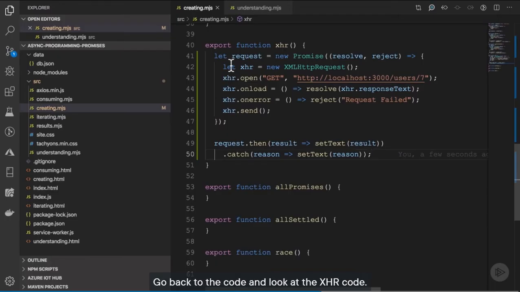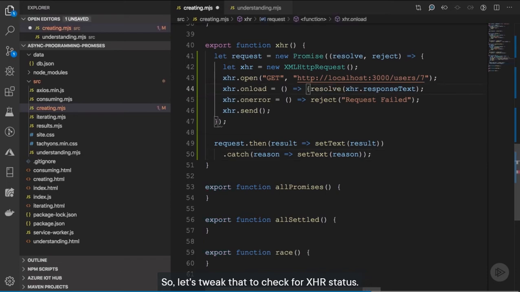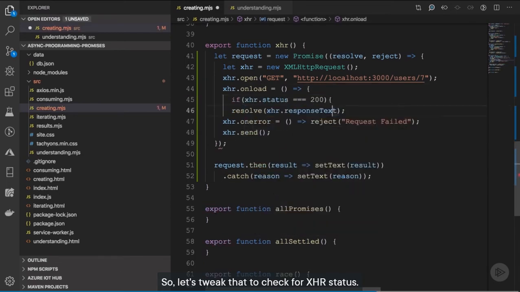Go back to the code and look at the XHR code. The problem is not with the reject function. The problem is that XHR only calls onError when there's something like a network error and the request failed to be completed. All other calls wind up in the onLoad function. So let's tweak that to check for XHR status.